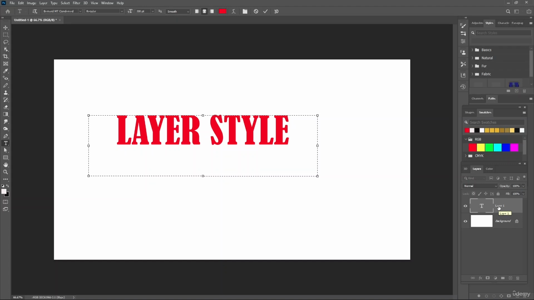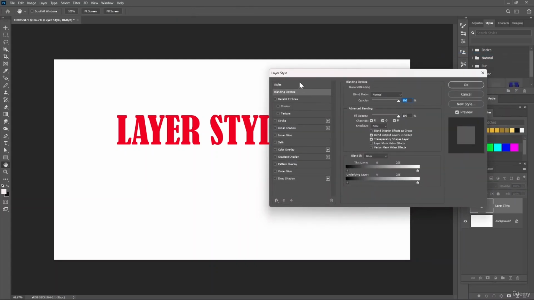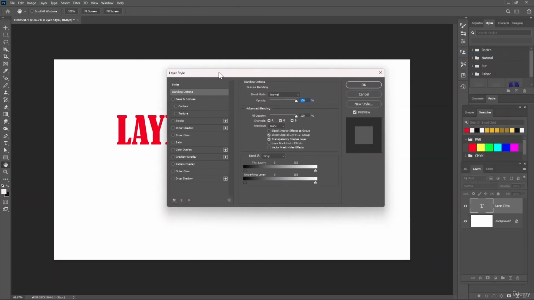Now let me click over here, and you can see there are the blending options. When I take my cursor and use the blending options, it comes up with the layer styles, and from here you can see there are several layer styles like the blending options, the stroke, inner glow, shadows, and also the drop shadow. Okay, now let's start with the drop shadow.